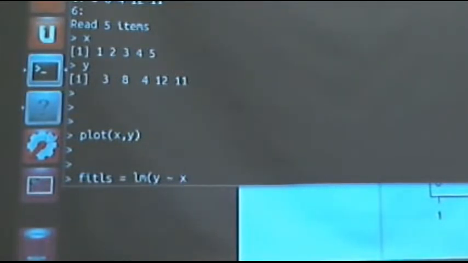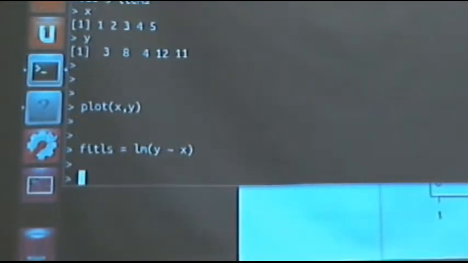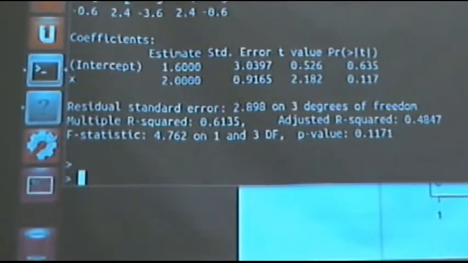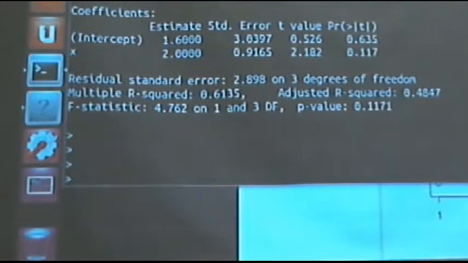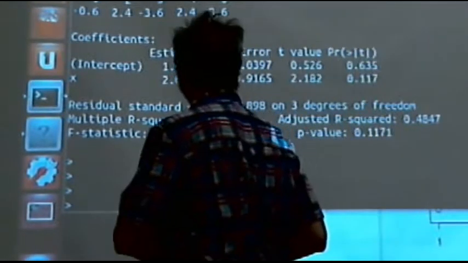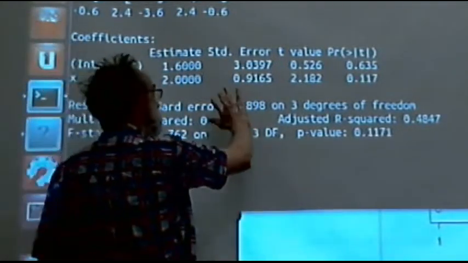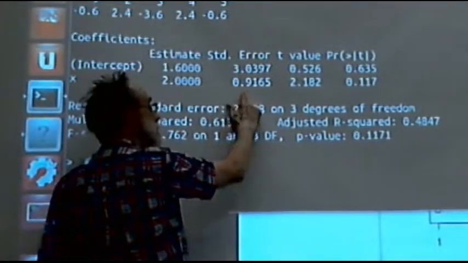Tilde. And you want to do something with it, I'll give you the table. So there's your table of coefficients. The slope is 2, right on. Now this is a good textbook problem. The intercept's 1.6. And we'll talk about these things in a moment. But anyways, those are the standard errors.